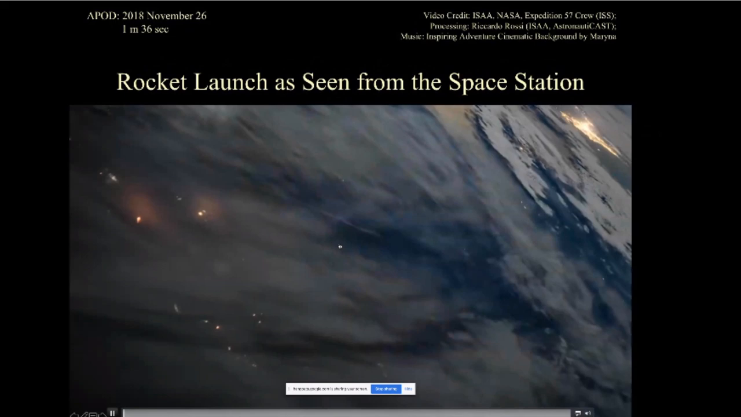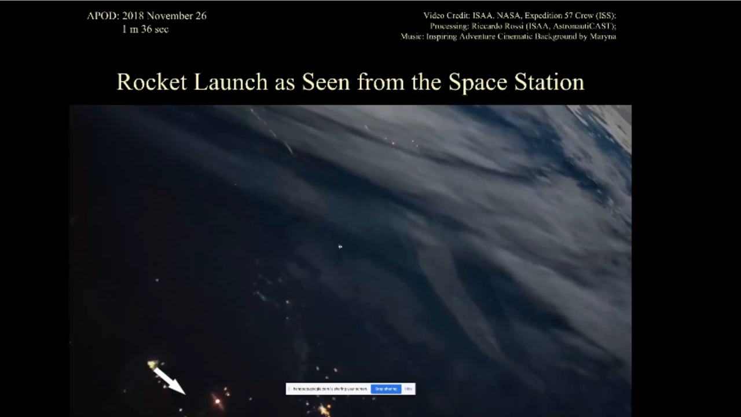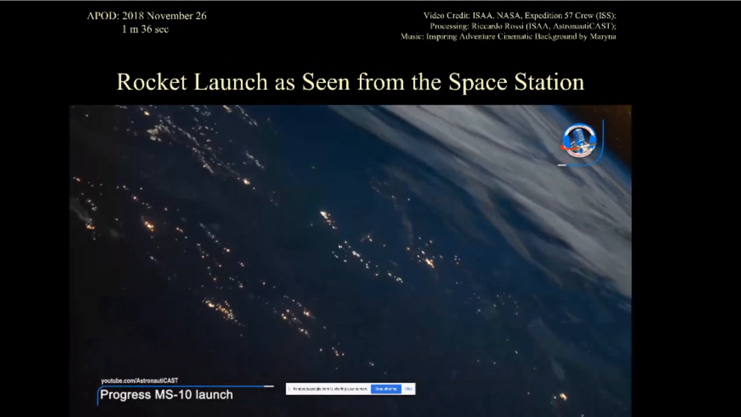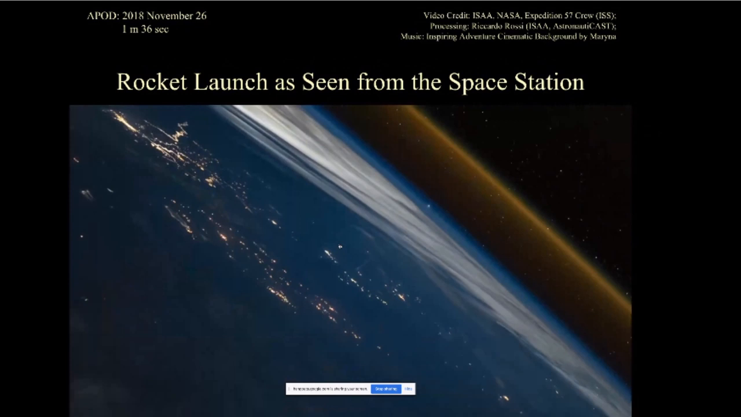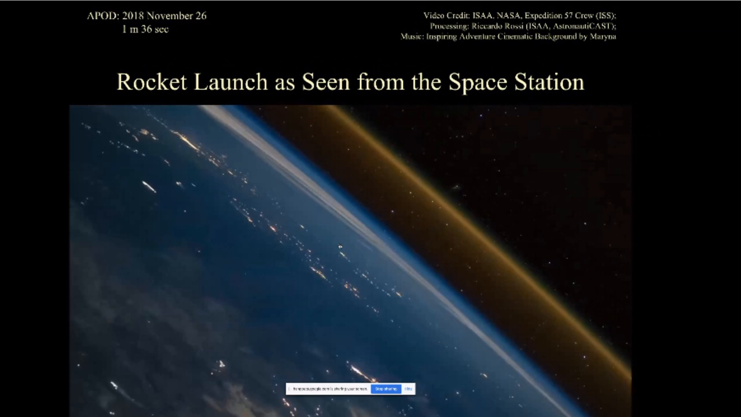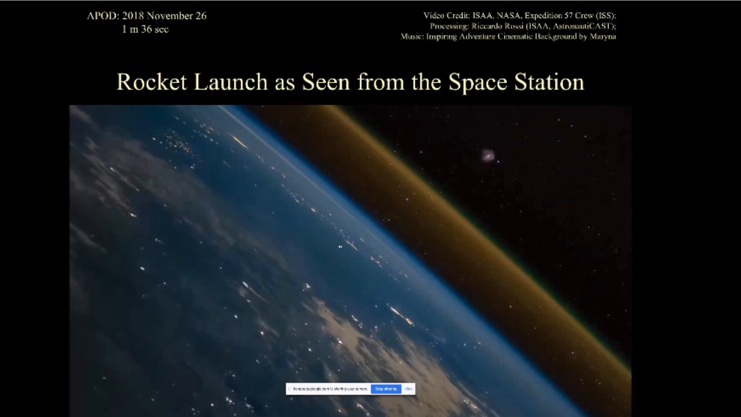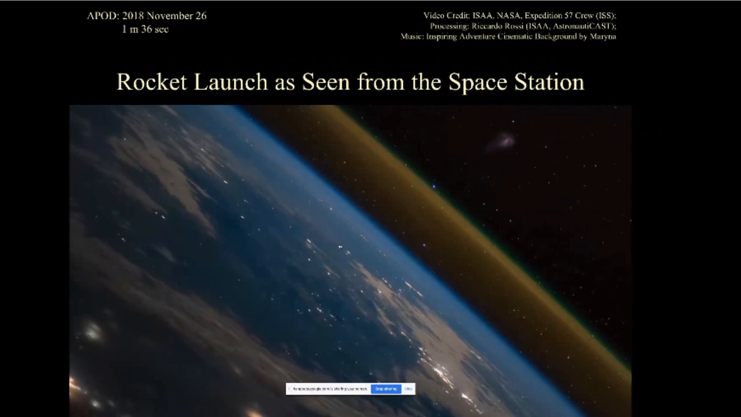So you will see the rocket launch toward the middle of the screen. As it moves toward the upper right, you can see lots of city lights on the Earth. You can see the thin atmosphere of the Earth, and you can see the rocket that's coming to the space station with its exhaust. There it's dropping a stage and creates a flash in this time lapse. And now the lower stage is falling back.